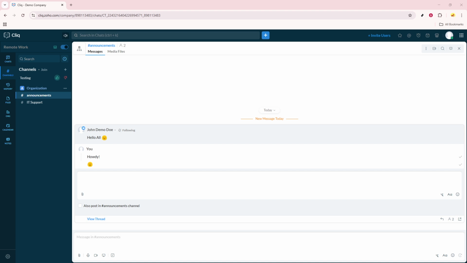And there you have it. You've just mastered creating and managing threads in Zoho Cliq, making it easier than ever to keep your conversations organized and meaningful. By using threads, you're not only improving your own workflow, but also ensuring that everyone else stays on the same page, which is invaluable in a busy digital environment. Keep practicing, and soon enough, threading will become second nature.